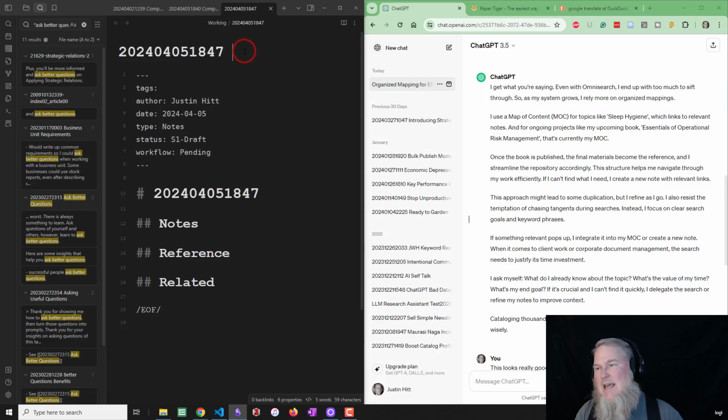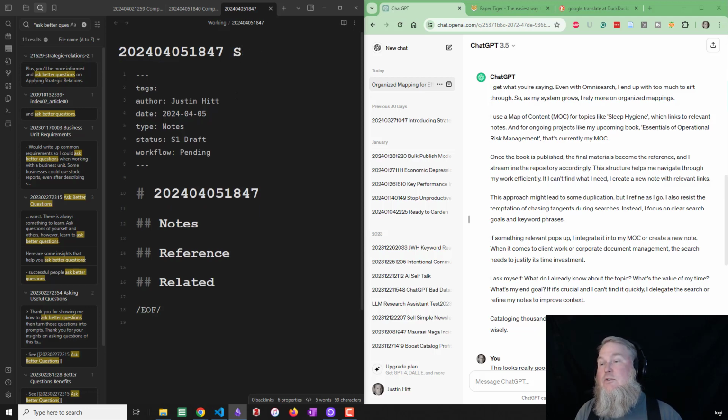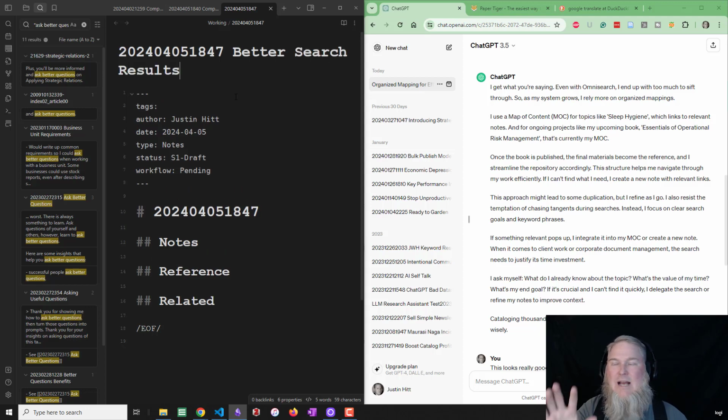So I'm going to say over here, better search notes. Now, my format, I don't want the word notes in there. Better search results. Again, I'm contextually embedding keyword terms in my file names. I'm putting it in the comments here. I'm over here giving a document classification. This is typical document retention materials. And I'm going to say article draft.